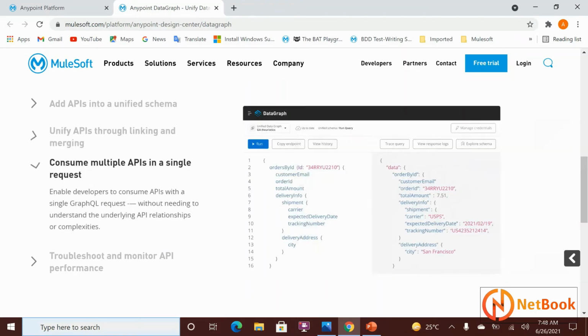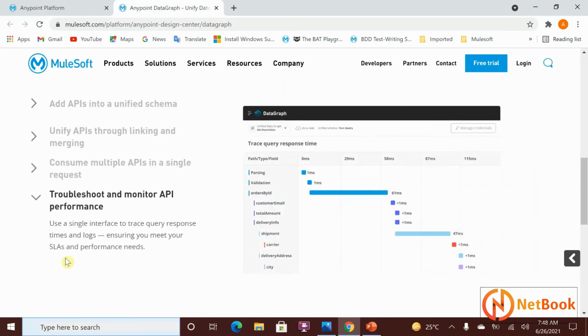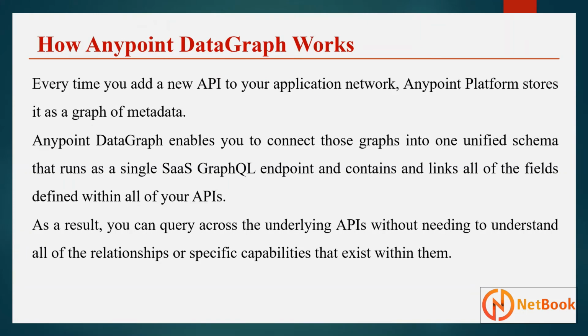And consuming multiple APIs in a single request. That means you need to fetch customer details, order details, and product details. You don't need to call 3 APIs now. You can consume the 3 APIs' data with a single request using the data graph. And we can troubleshoot and monitor APIs. That means for each API, how much time it is taking, all those things can be done using this data graph.